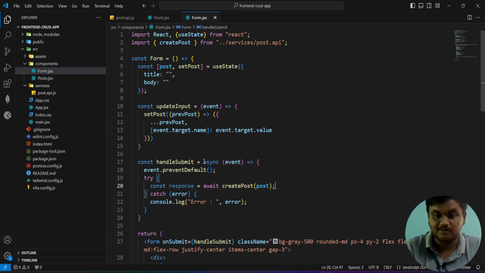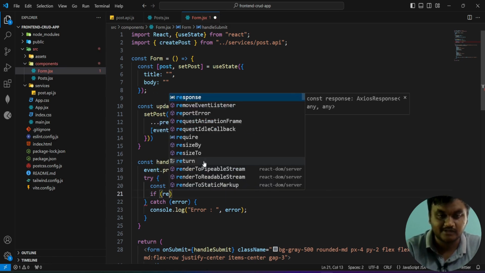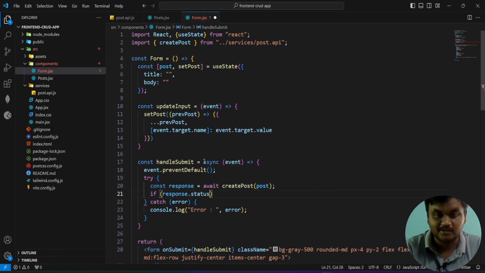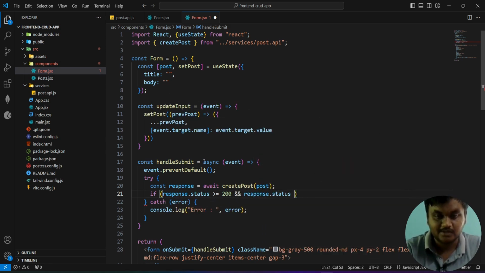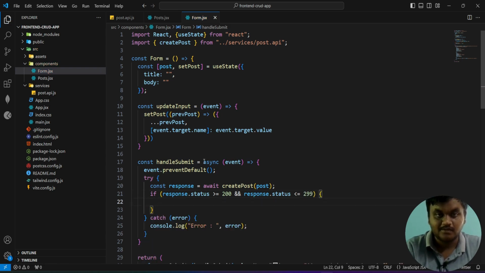After creation of the post, you have to check this response. Response dot status should be greater than or equal to 200 and response dot status less than or equal to 299. You have to take 299 for this, as these are the successful status codes. We don't know what error message it will give.